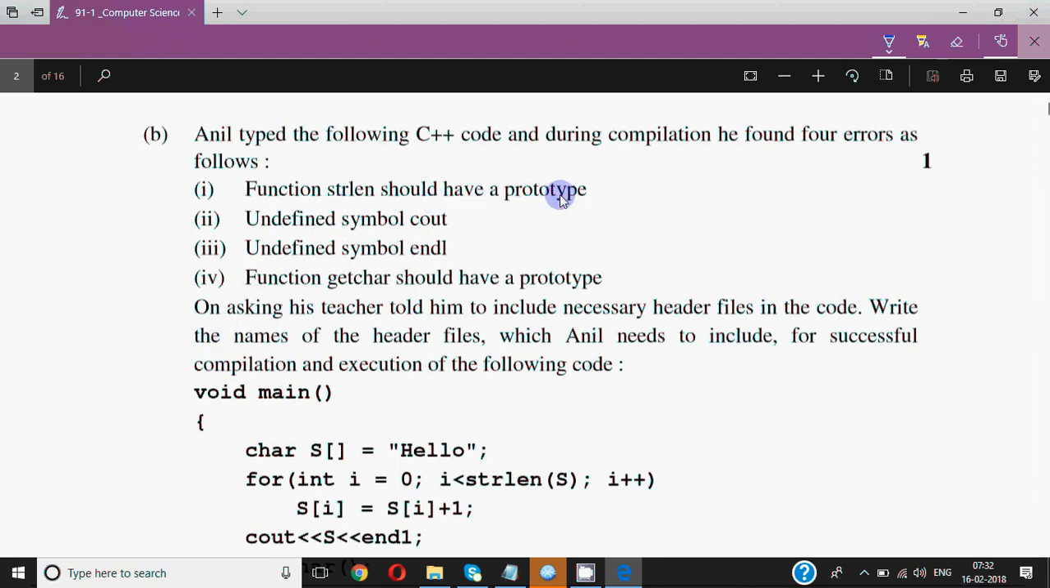strlen should have a prototype. Usually we get this error if the header file is missing for the function. Then undefined symbol cout, undefined symbol endl, function getch should have a prototype. On asking, his teacher told him to include the necessary header files in the code. You have to write the names of the header files which Anil needs to include for successful compilation and execution of the following code. Now for using this strlen, which header file do we need to include?